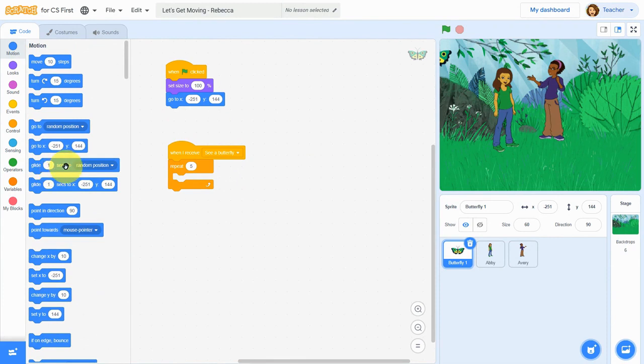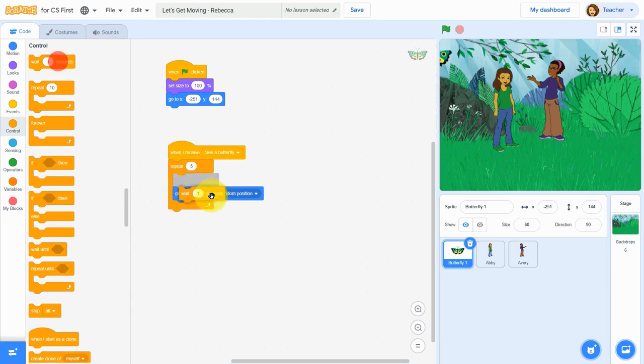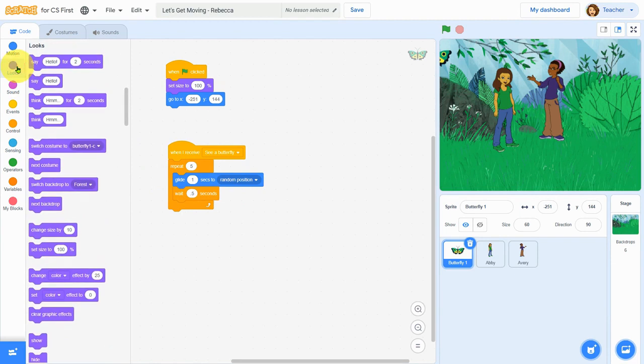I'm going to drag out my "glide 1 second to random position" because I want it to glide around and look like it's flying. Then I'm going to go to my control blocks, and I want it to wait. Instead of 1 second, I'm going to do 0.5 seconds so that there's a little bit of time before it changes its size. So then I'm going to go to the looks block, and I'm going to drag out my "change size by 10." But if I have it at 10, that will make it bigger. So I want to change that to -10.